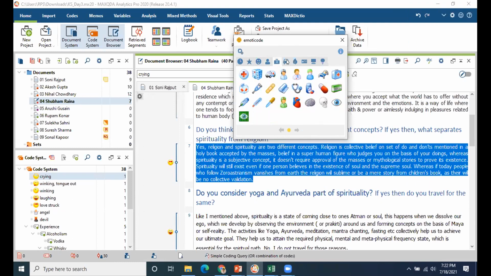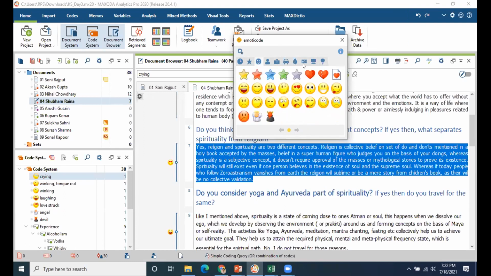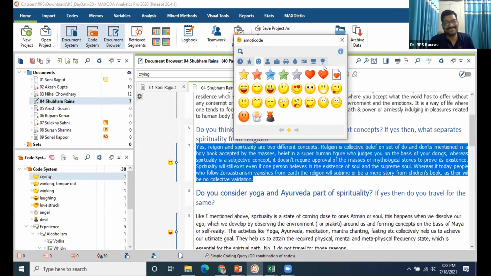So again the question comes, how will we actually incorporate these emoticons while writing a research paper? How will we represent them in a research paper? That's a very difficult question. But I'll help you. Definitely, I'll help you in doing that.